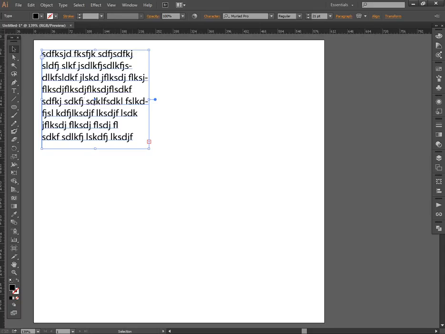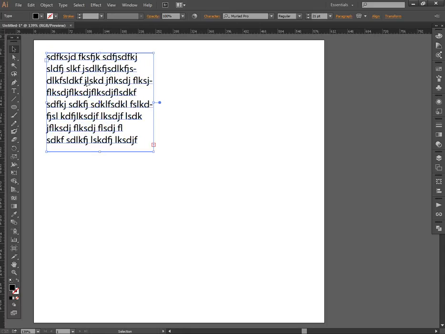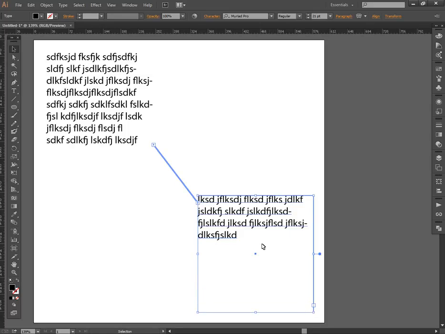To do this, first select this rectangle, click the overflow icon at the bottom of a text object, and while holding left mouse button draw another rectangle. That's it. Text now flow from one shape to another shape.